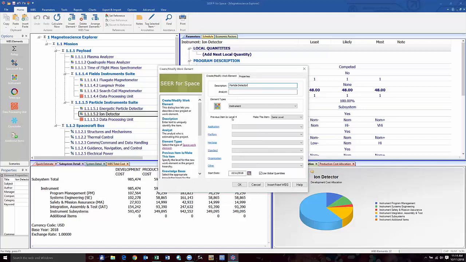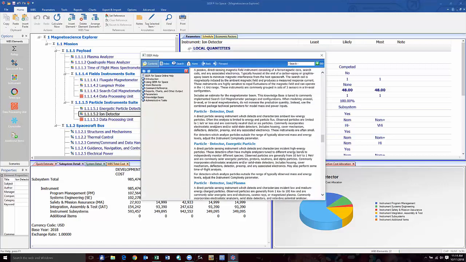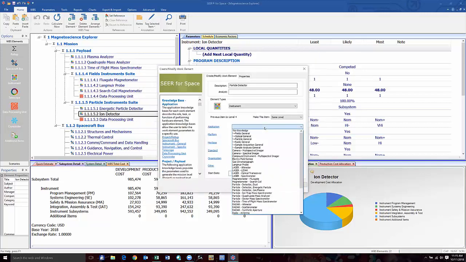The first thing I do is I go select the appropriate application knowledge base. If I'm unsure as to the most applicable knowledge base selection, I can navigate to the help specific to that knowledge base category and find the selection which most closely matches the technology that I'm trying to capture. In this instance, I believe the closest match is the dust detector particle instrument. Happy with that selection, I will navigate down through the drop-down list and find the dust detector.